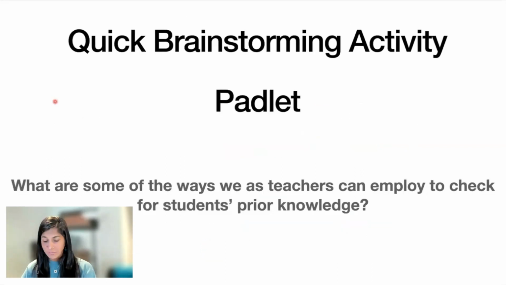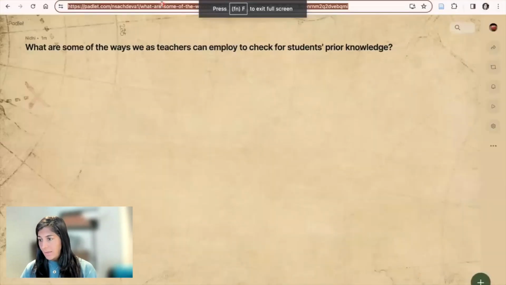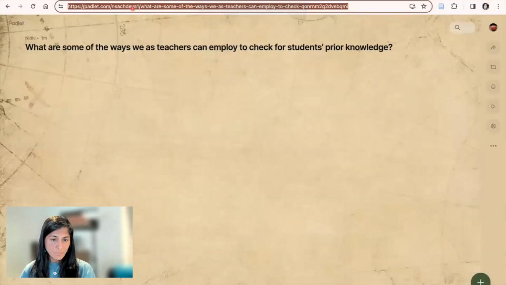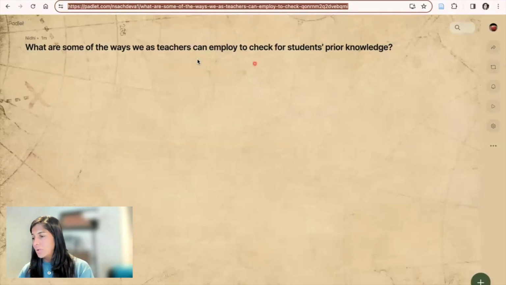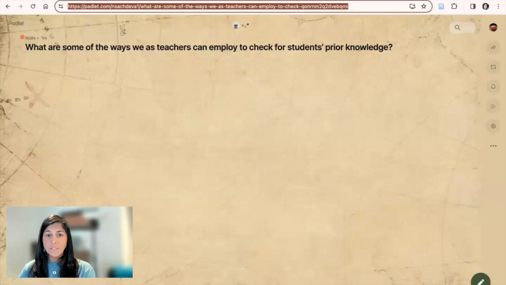And I have a Padlet activity for which I'm going to share the link with you all in 1 second in the chat. The Padlet is a really fun platform. Folks might have already worked with it. It may be new for some folks, so I'll just briefly talk about it. It's a really fun way to collaboratively share your ideas, and it all shows up here, so you can still see my screen. If you click on the link that I sent you in the chat, you'll be able to see this question which says, what are some of the ways we as teachers can employ to check for students' prior knowledge?